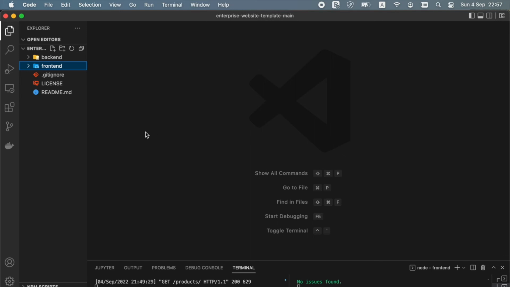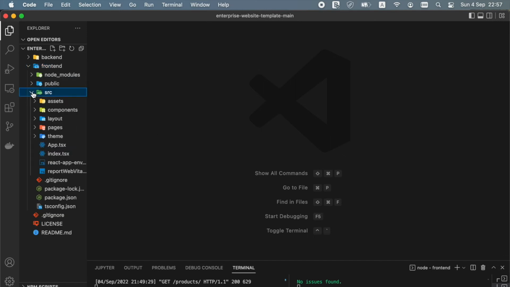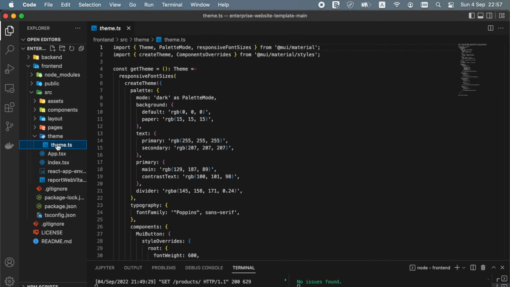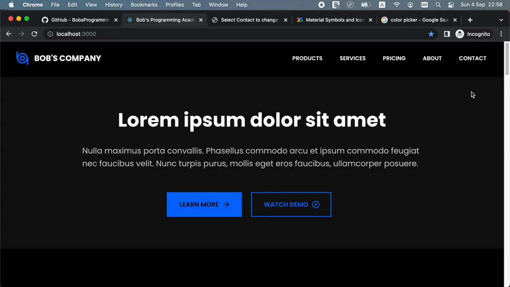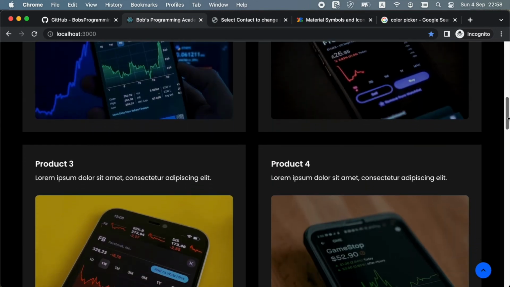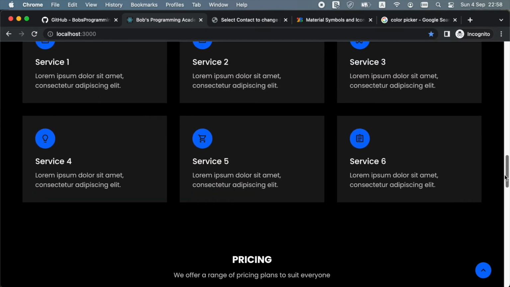To change the color in Visual Studio Code, go to Frontend, src, theme, theme.ts. In the palette section, replace the main variant of the primary color with the new one you've selected using the color picker. Save the theme.ts file and go to the browser to see the changes in the app. Now the logo, buttons, and icons are blue instead of green.